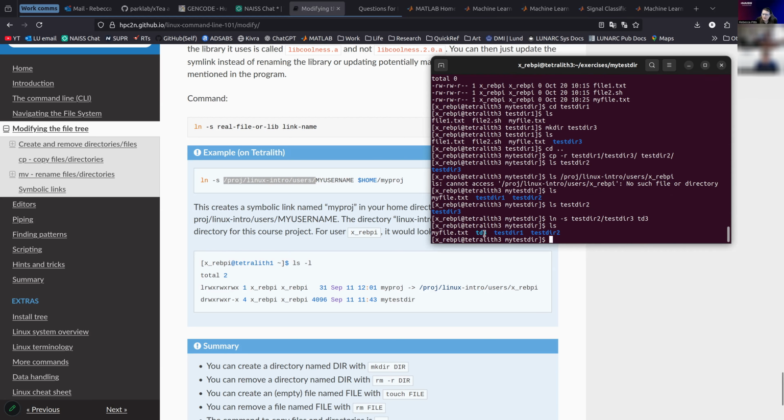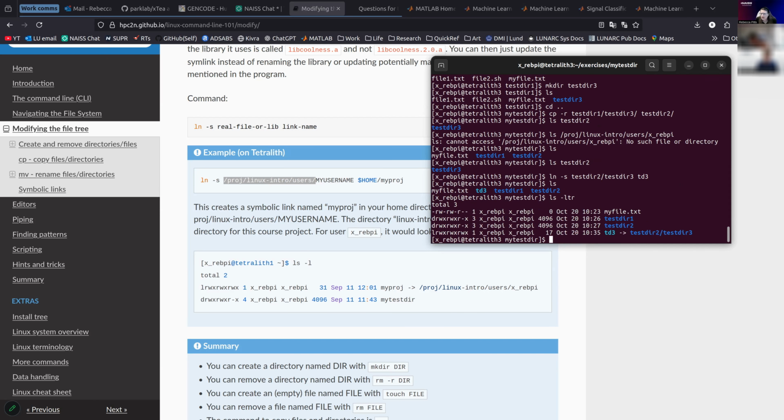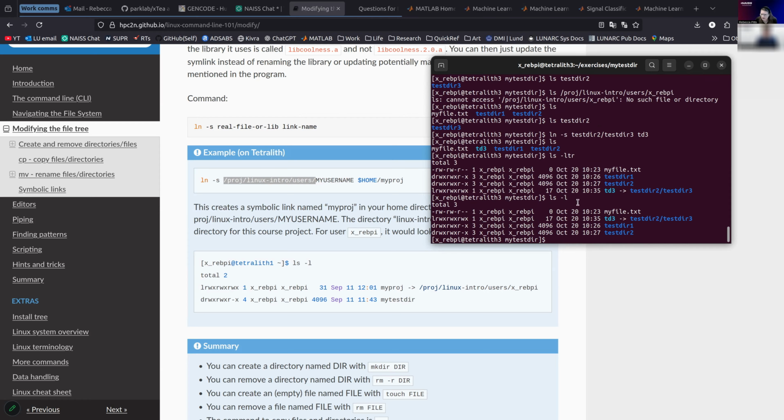And now you can see TD3 there. It's highlighted in turquoise, because it's not a directory itself. It's a soft link to a directory. And if you want to show what it links to, do something like ls -ltr, or to be less complicated, ls -l, and it shows that this symlink points to tester2/tester3.